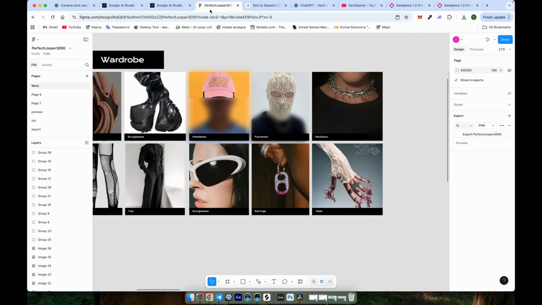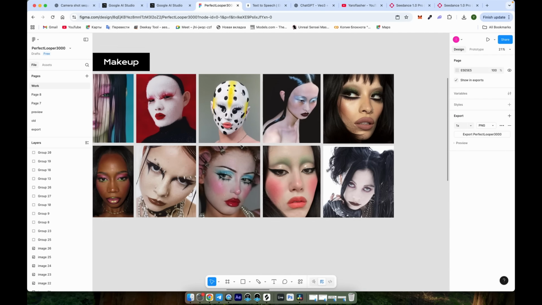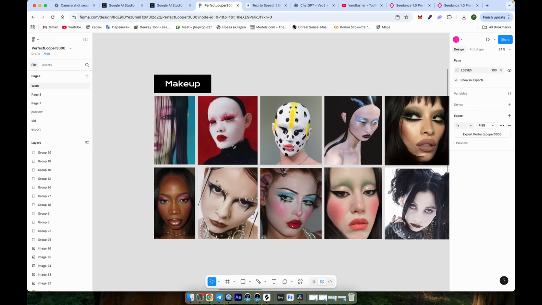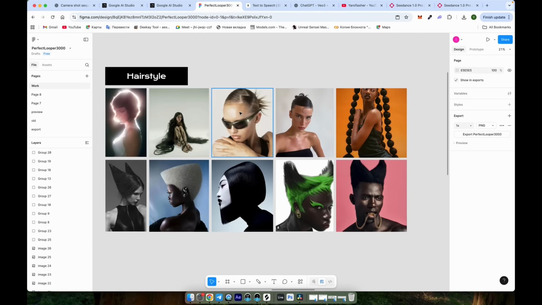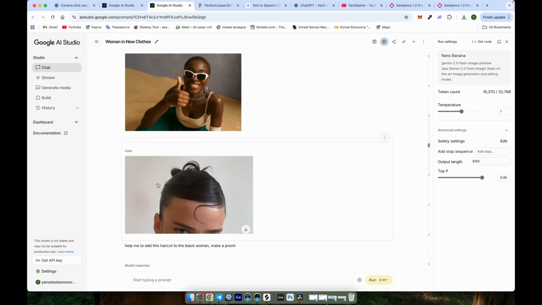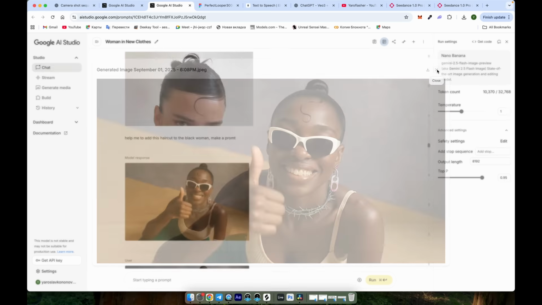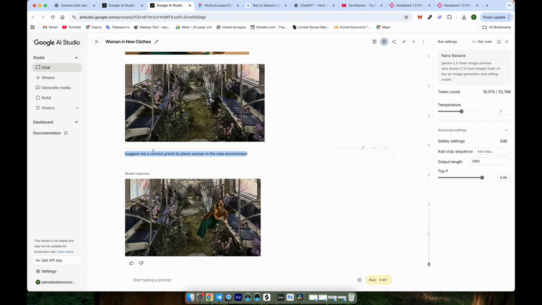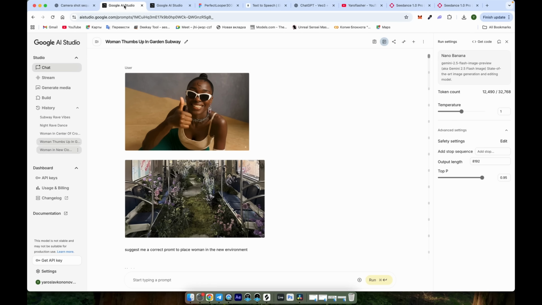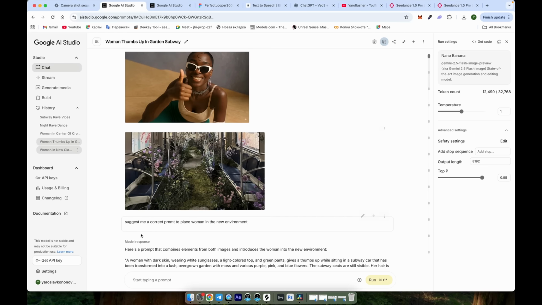Next, we could apply makeup, but I'll skip that step since I prefer her natural look without it. Instead, let's change her haircut. I asked the chat to help me create a prompt, but it immediately generated an image, which worked out just fine. After that, I asked Chat to help generate a prompt to place her in a new environment. However, the result wasn't quite accurate. A helpful tip: when things don't go as expected, it's often best to start a new chat and repeat the task from scratch. So I created a new chat.